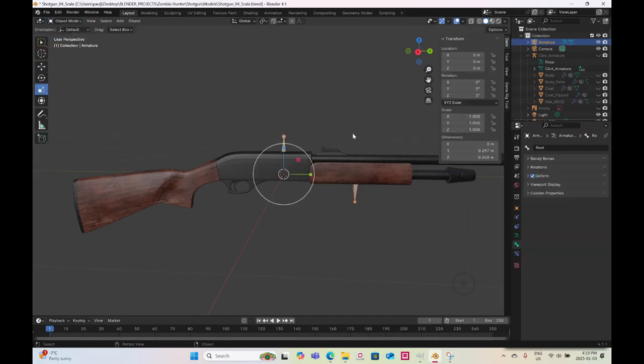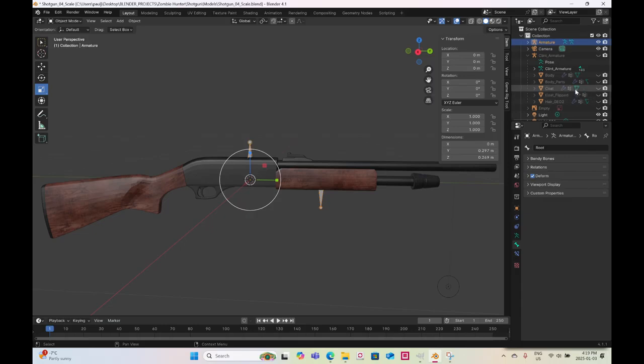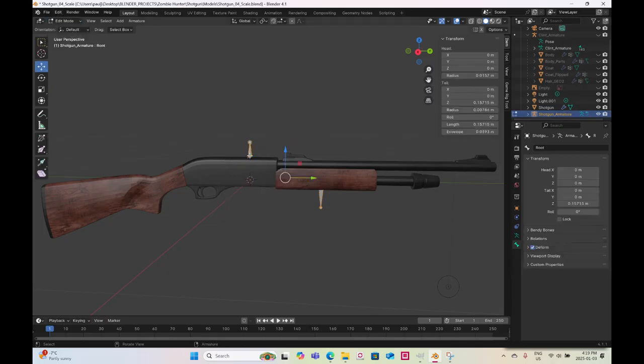Go into object mode. I'm going to name the armature shotgun underscore armature. Make sure you have armature in the name. I think that's required in order for Unreal to recognize it. Same thing with this root bone. It needs a bone called root. So the very first bone in the hierarchy has got to be named root.